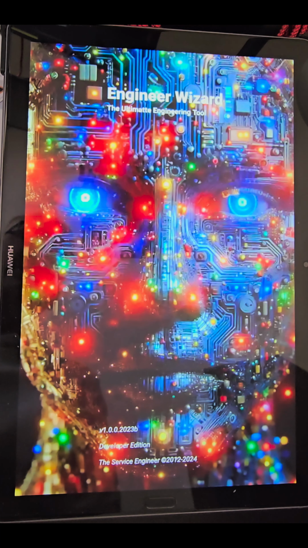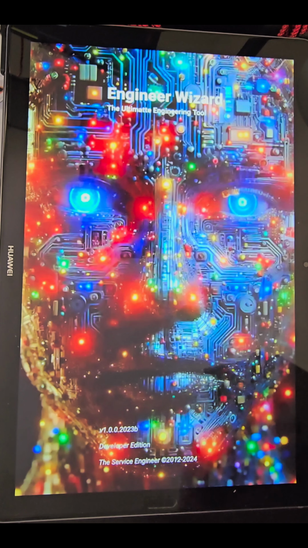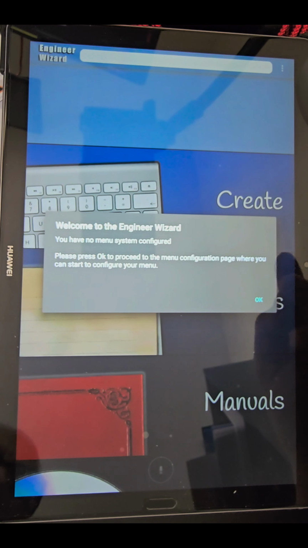Morning LinkedIn. Today I'm going to show you the Engineer Wizard app written for Android. Basically kind of impossible to create obviously on iOS. The app itself comes with no manuals, it comes with no information whatsoever, no engineering notes, nothing. It's an absolute blank app.